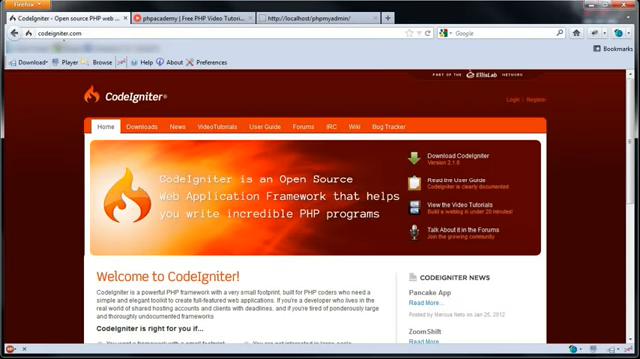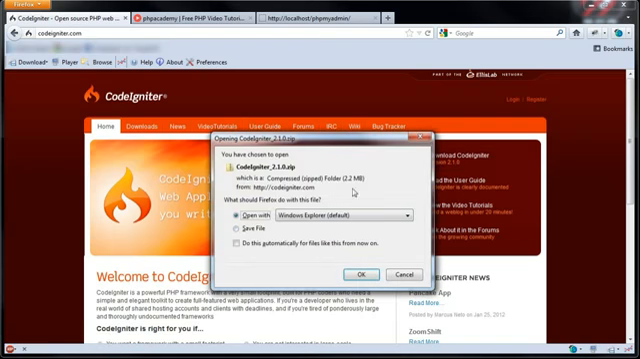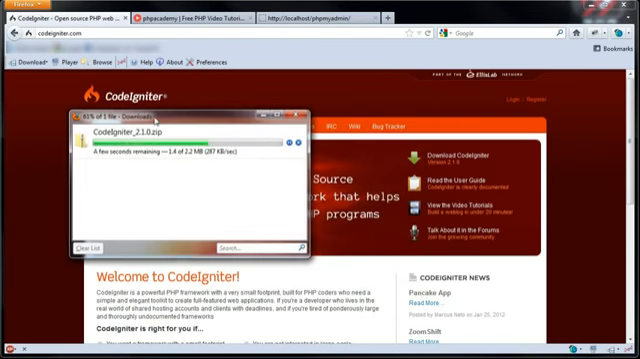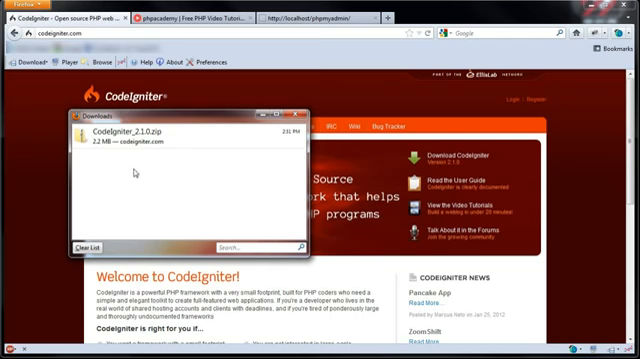What we'll want to do is go to CodeIgniter.com, click Download CodeIgniter. It'll download as a zip file. We will save file. Wait for it to download. It downloads very quickly because as you can see, it is only 2.2 megabytes big. For a PHP framework, it's the smallest one. I mean, smallest big name framework.